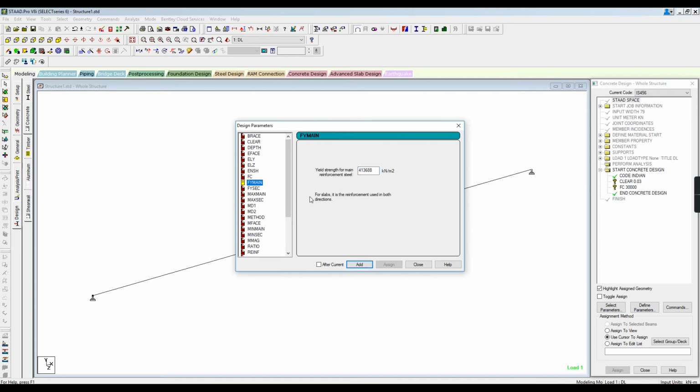Suppose my main steel reinforcement grade is 415, sorry, 500. Let me take 500. I'll add this secondary also. It is at site, it is using only 500. Okay, three zeros are there. Add. Then what is the maximum dia of reinforcement you want to use? I want to use, let's say, 20 maximum dia.